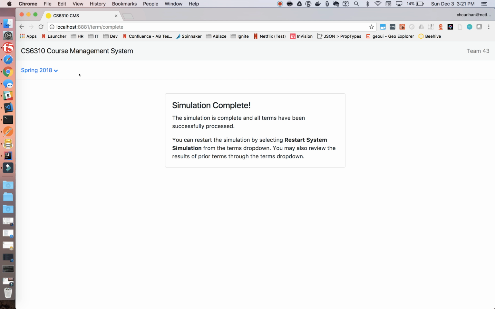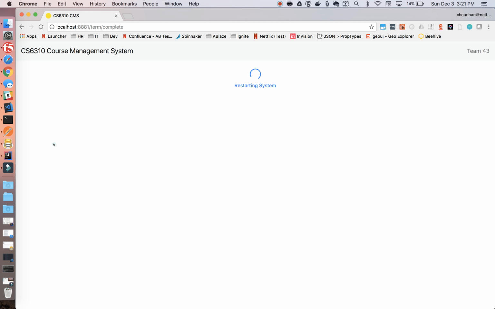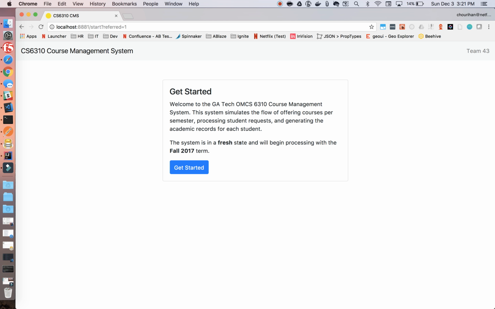We can restart the system by clicking on this drop-down and clicking Restart Simulation, and that will basically wipe all the information clean from the database and restart the simulation from the beginning again. And here we are.